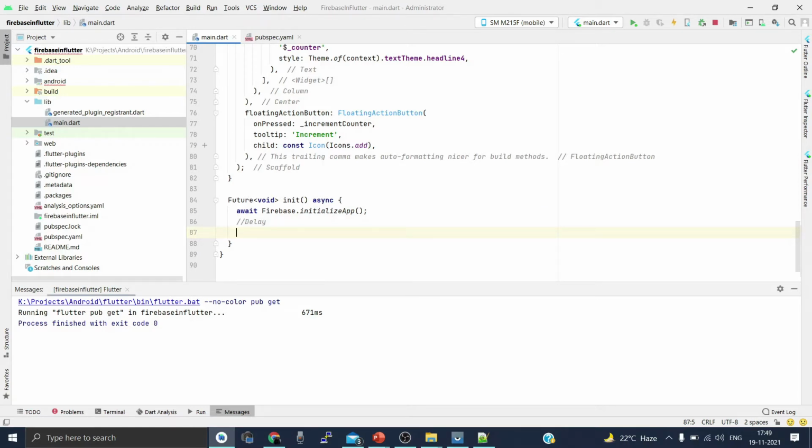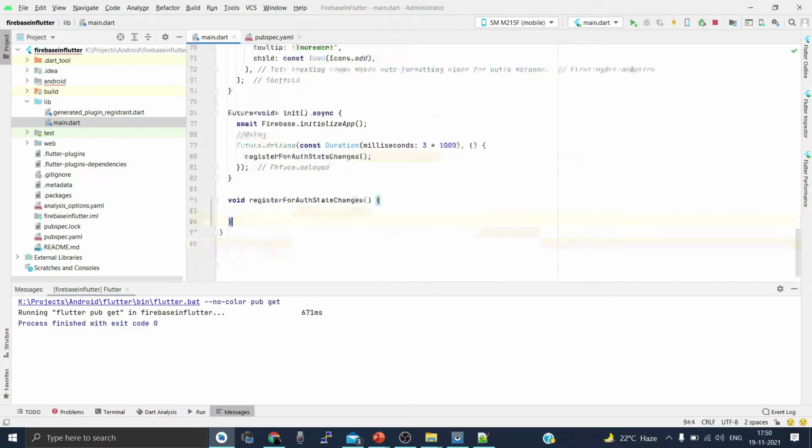For now, I'm going to use a hard-coded delay here of 2 seconds, and let's see if things work. Now I've added a delay of 3 seconds, which is not a problem at all. We can even make it 2, but 3 is also fine. Inside this delay method, we are going to create a new method called registerForAuthStateChanges. In this method, we intend to understand what the authentication state of the user is right now.